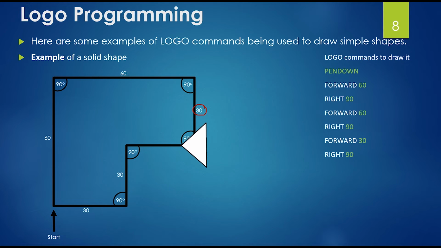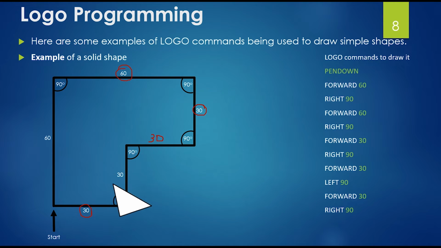So right 90 degrees. As you can see here, we don't have how many steps we have to forward, but we can calculate it. We see here it is 30, and here it is 60, so we'll do 60 minus 30. So here it will be 30. So we will forward 30. Now you will see that we will rotate it to the left 90 degrees, and then we will forward 30 again, rotate to the right 90 degrees, and then forward 30.